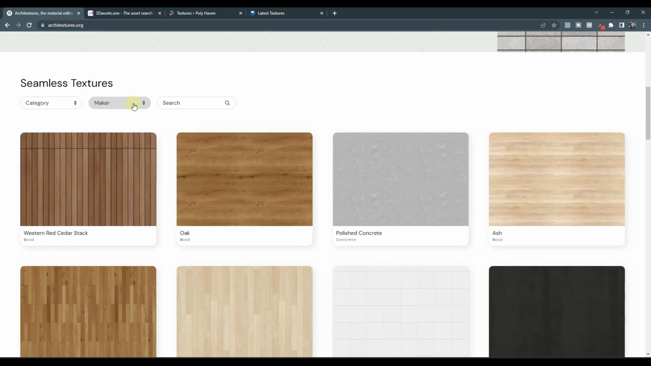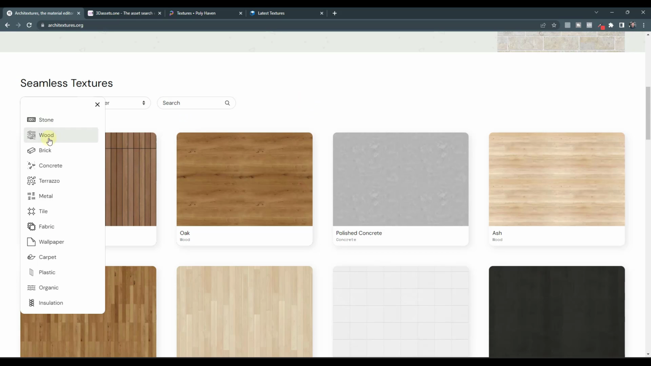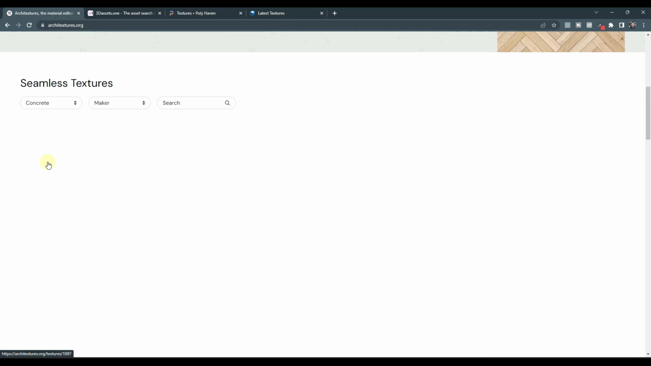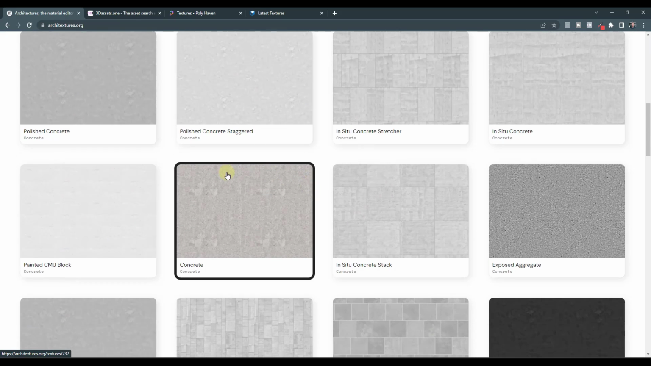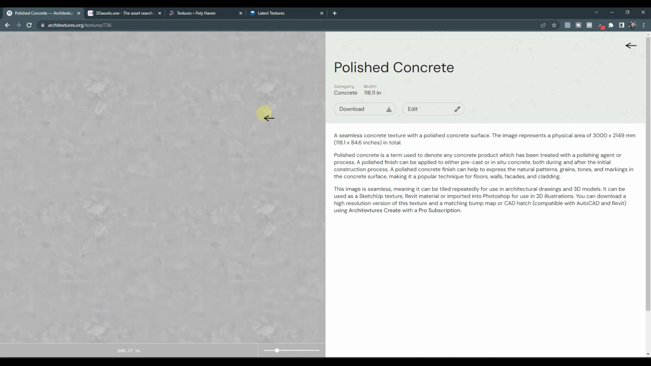So you can search by the maker. You can also sort by the category in order to find different materials. So let's say we were to go to concrete. This is going to show you different concrete materials. And if you click on them, you can actually edit those materials.